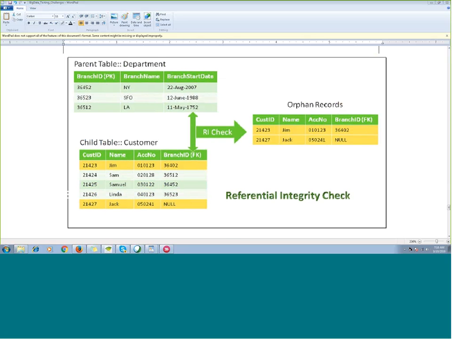Foreign key has to be present as the primary key, right? So if you are wondering what the issue is, whatever foreign key there is has to be present in the primary key table. So these two are the issues with this parent-child relationship. This is called a referential integrity check. Are you with me?